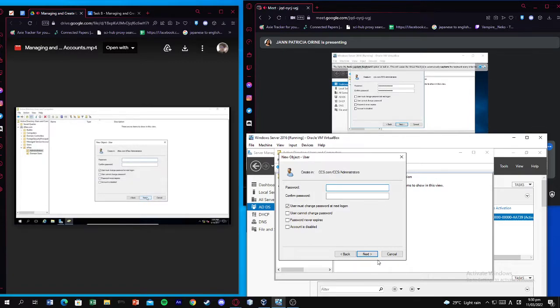And on the next screen, we're asked to set up our user's password. Now I'm going to enter the password that I want to use for my account. Just type that in. Okay, so I'll type it in again to confirm it. And then, since I'm creating this account for myself, I'm going to uncheck the user must change the password at the next logon.